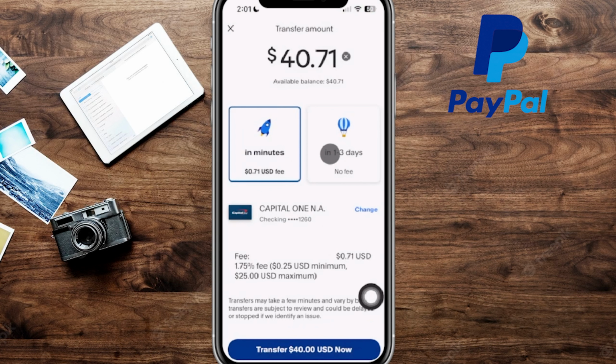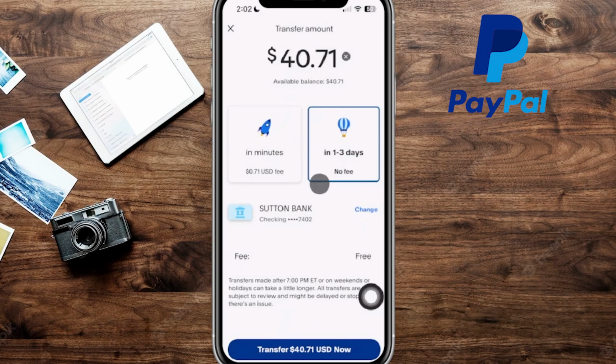Now we can go ahead and transfer that, which would be exactly $40, as well as if we wanted to switch over and toggle to the 1 to 3 days, there are absolutely no fees in order to do this. It does usually take about just the 1 business day, but it can take up to the 3. And you can see here that toggled back to $40.71, which is the total.